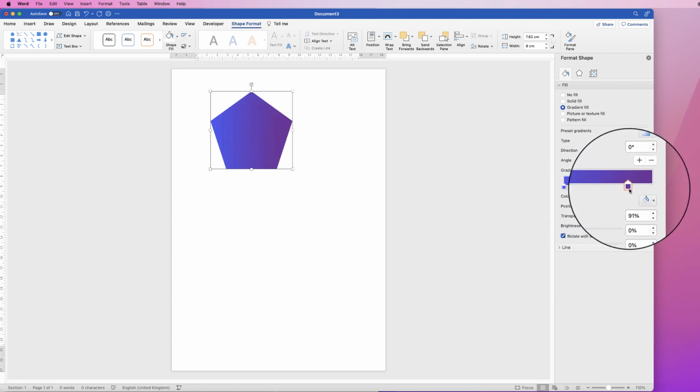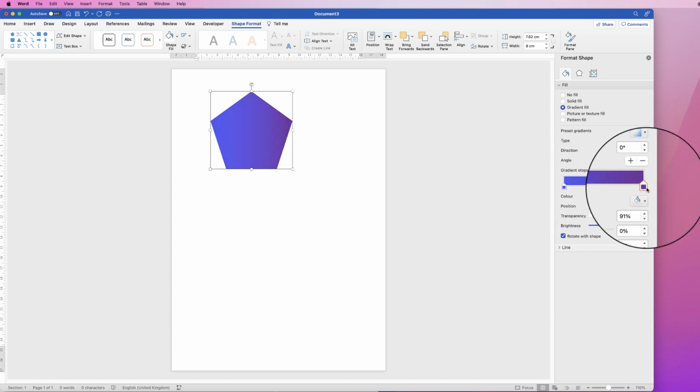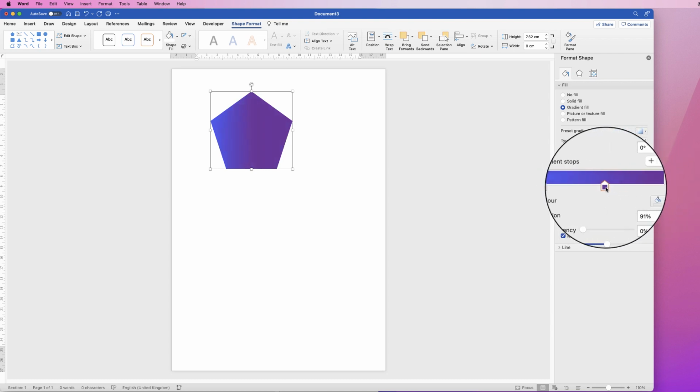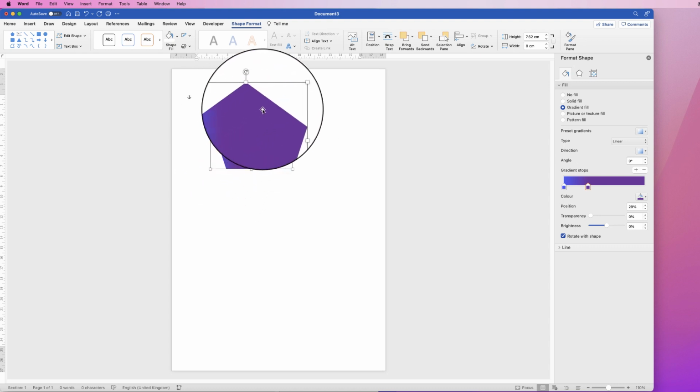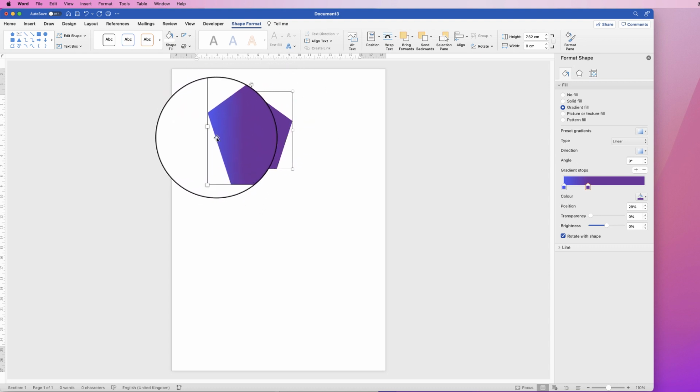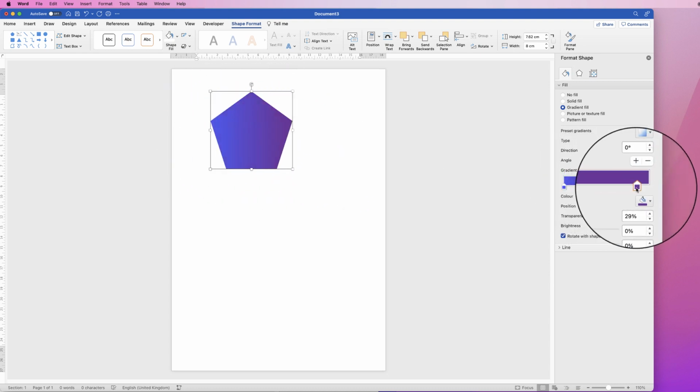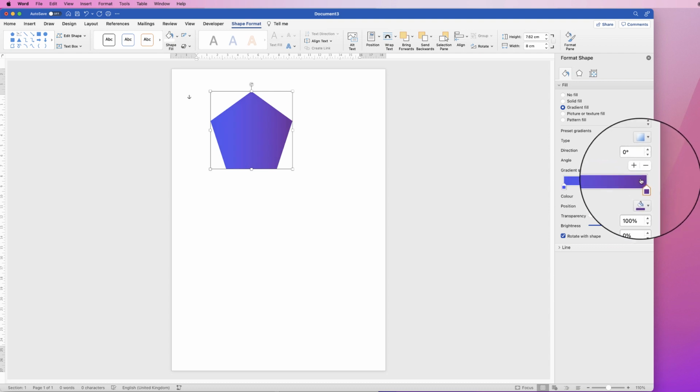So in here we've got these gradient stops, and when you move these it will determine how much the colour will spill into the next colour. So if you see as I move that, there's more purple on the right and less of the blue. Now you can change all of these and you can add them and you can take them away as well.